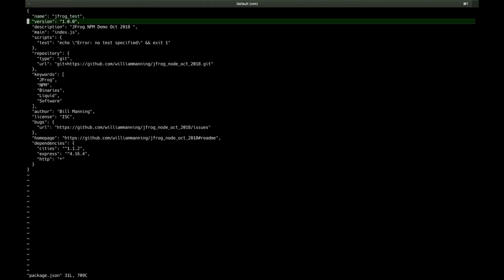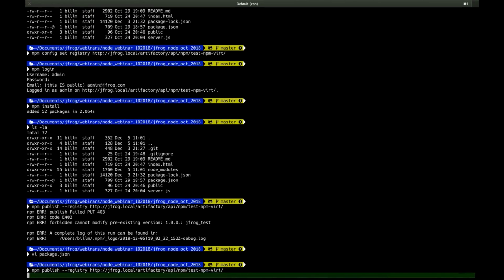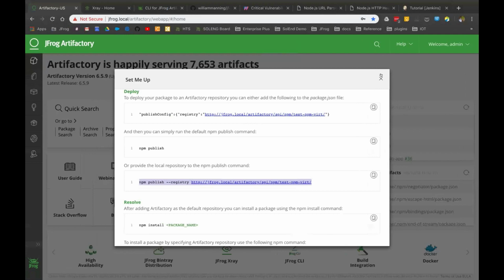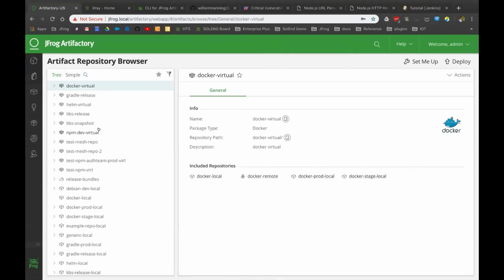JSON, and let's change the version number over to 1.1. Let's save it. And let's try publishing that again. There we go. And now I've actually gone in and published that version into Artifactory. Now if I go to take a look into my virtual that I have here, you can see where I actually npm vert.